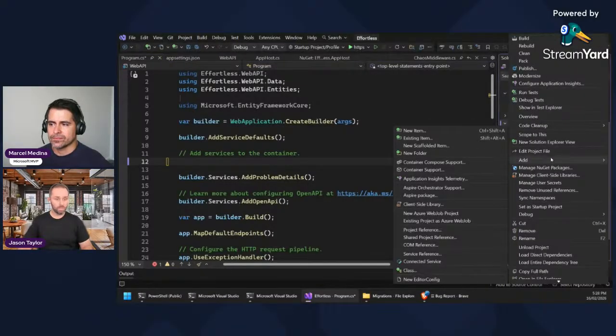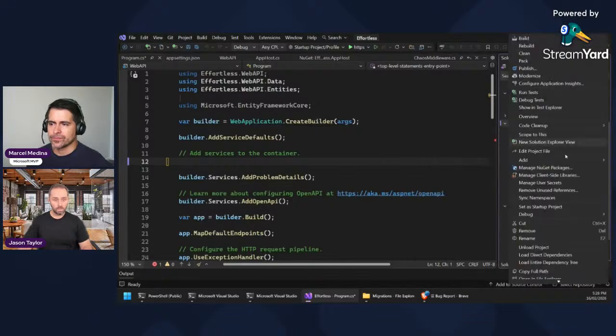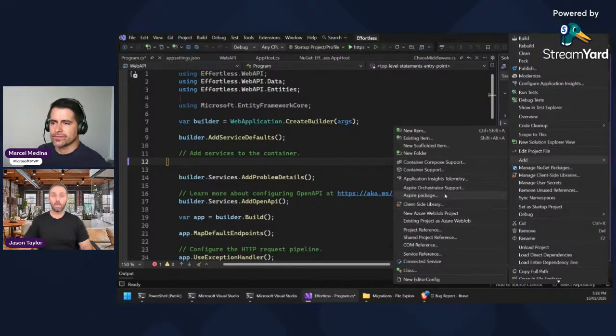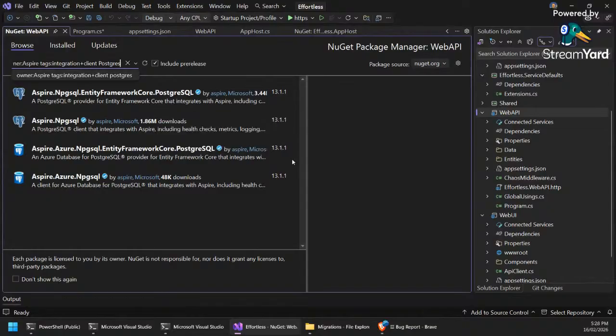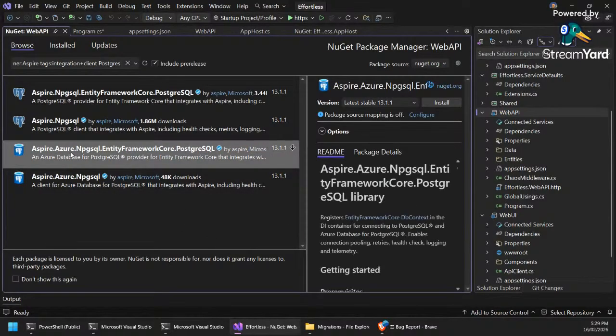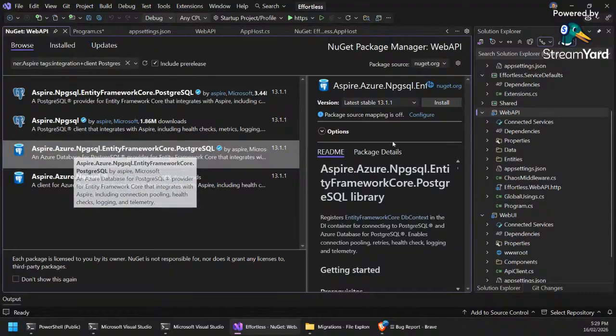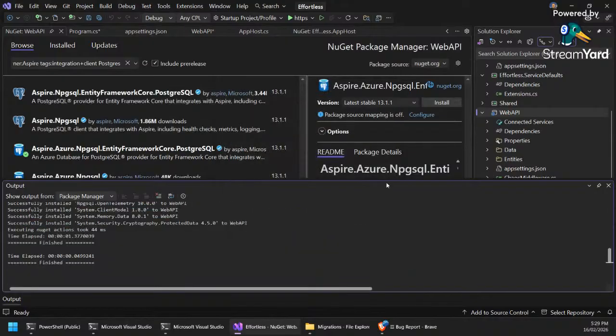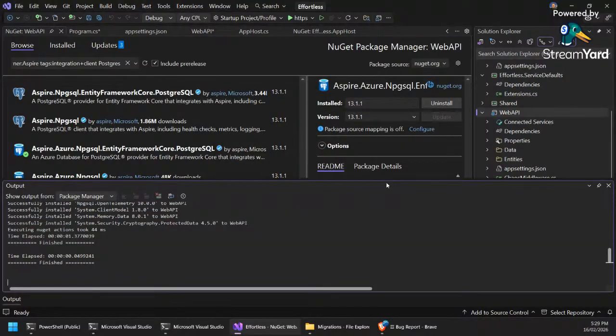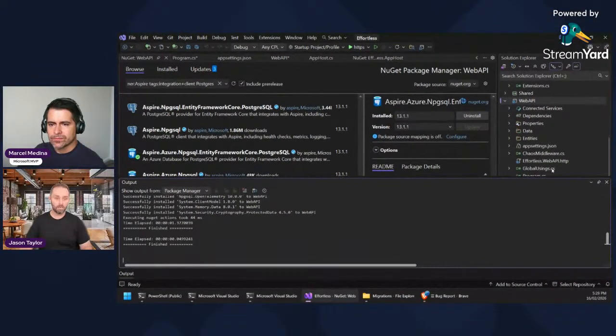To do that, we just right-click on Web API. Yes, it was Web API. I thought I'd better check. We go Add Aspire Package, and we'll search for Postgres. And you can see here, we've got this one, Aspire Azure Npgsql Entity Framework Core PostgreSQL. Now, the reason that we've installed that is because it's an Aspire client integration package. And a client integration package is really smart at wiring up DI and configuration and adding health checks, adding resiliency, and OpenTelemetry where applicable. So we get smart defaults baked in here as well.